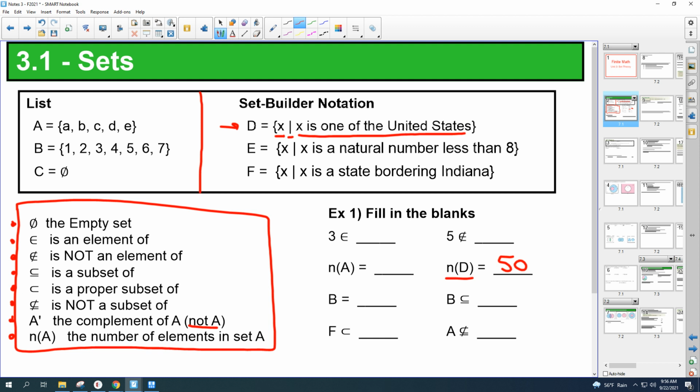So let's look at these examples in example 1. Fill in the blanks. You want to practice saying them the correct way. So how that is said: 3 is an element of blank. So look for a set that has 3 in it. See right here? 3 is an element of set B. Do not write a lowercase b, write a capital B because that's the way it's defined.